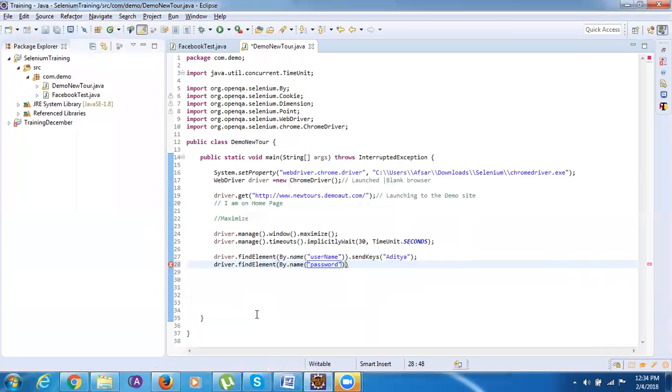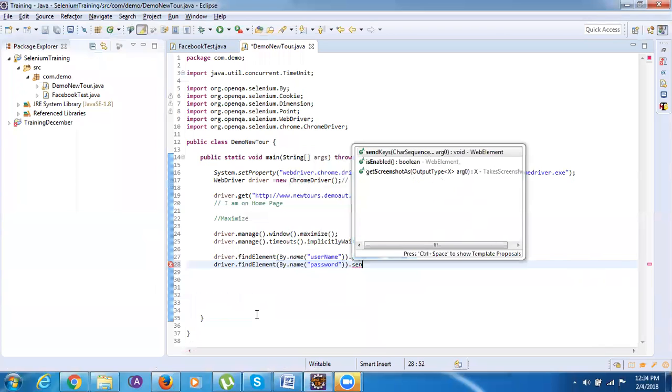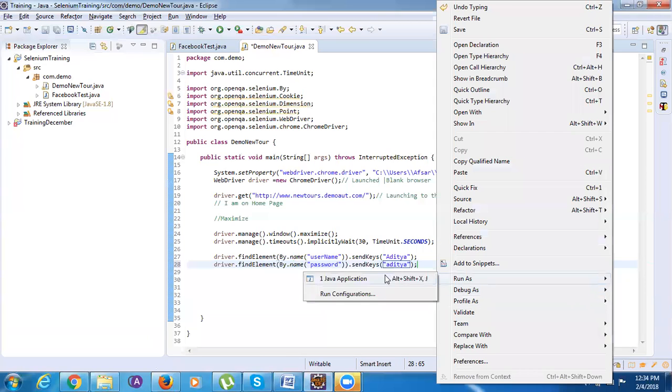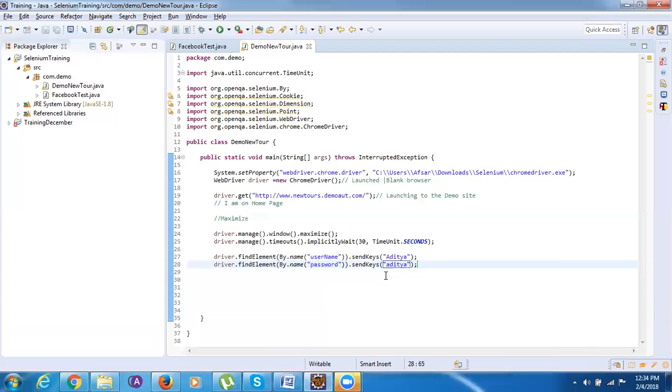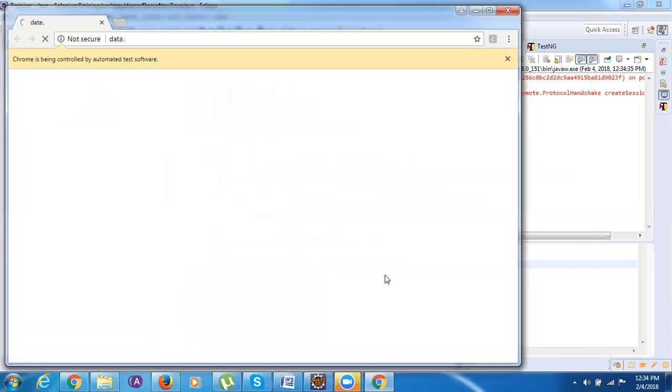Password. It is also an input box, so you need to use sendKeys, right? Okay, whatever password you can give, you can say anything. Here also Aditya, okay? Let's see whether it is working correctly or not. So it's navigating to that page.